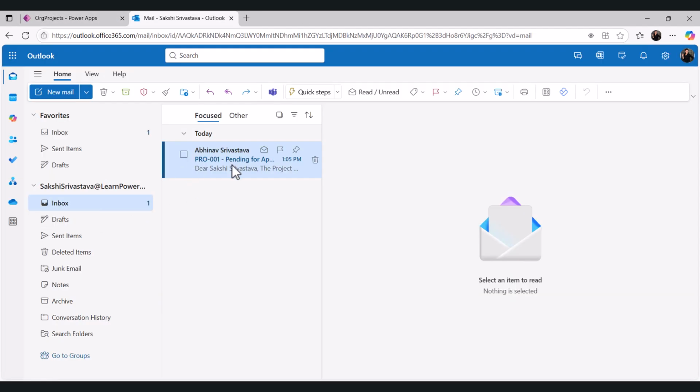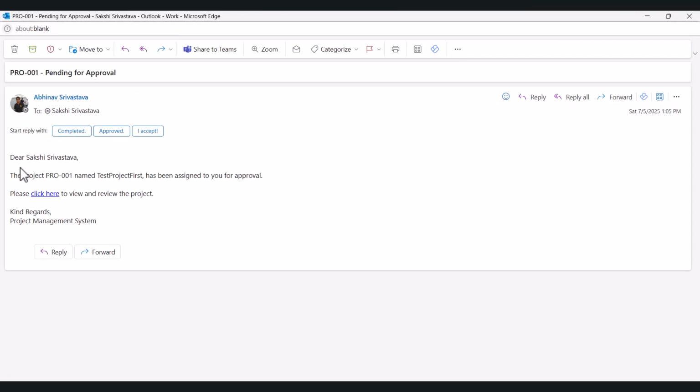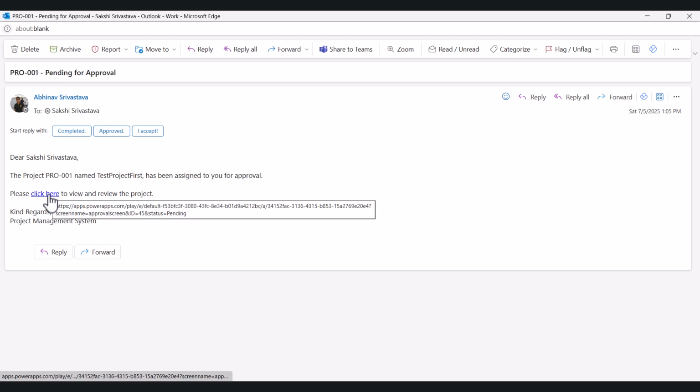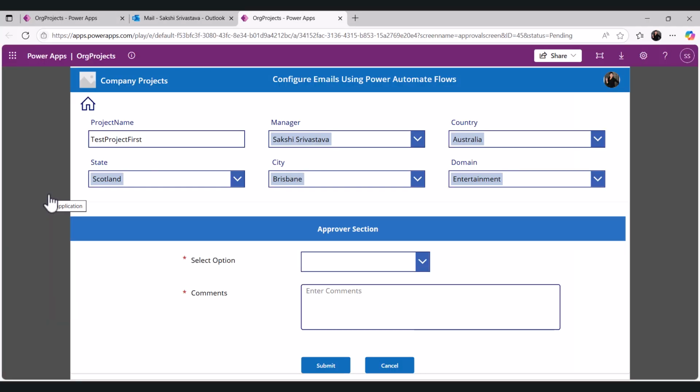As you can see, this email has been triggered just now. And what is the email content? Dear Sakshi Srivastava, this project has been assigned to you for approval. Please click here to view and review the project. Once she clicks on this, it will open an approval form. As you can see, these are the details that Abhinav has entered, and this is the approver section. Now Sakshi can either approve or reject.